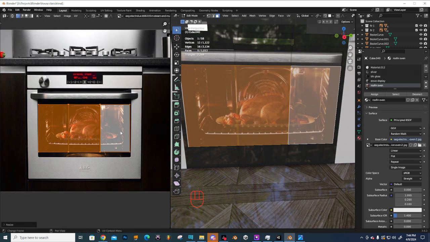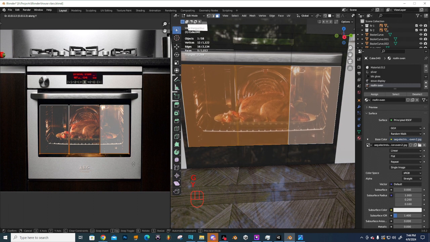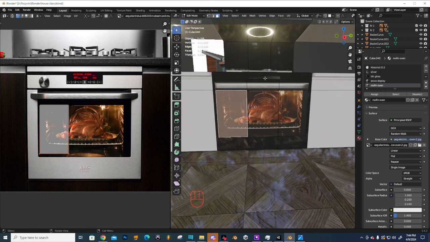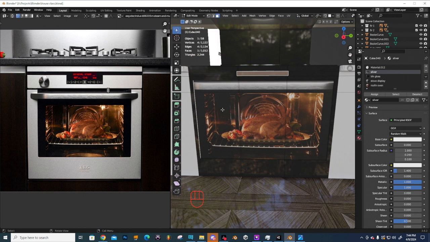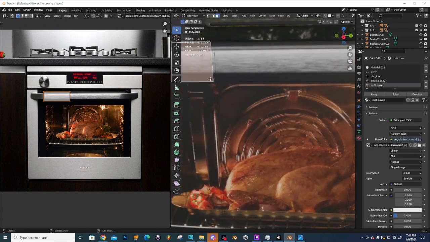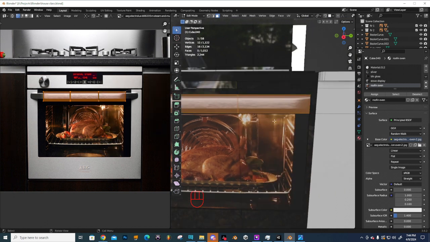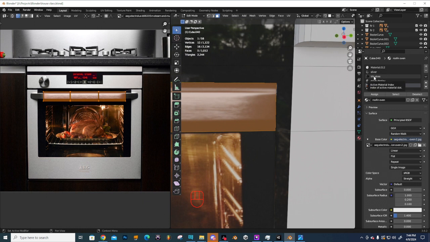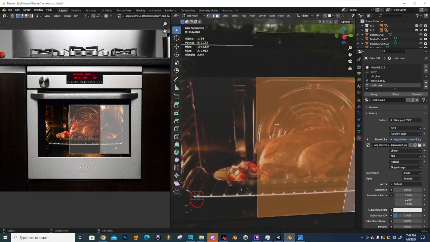Now you can also put another piece of material in front of this thing, like say for instance you wanted to put glass over the top of it, so it would actually look like it's in there. Let's push all this back.